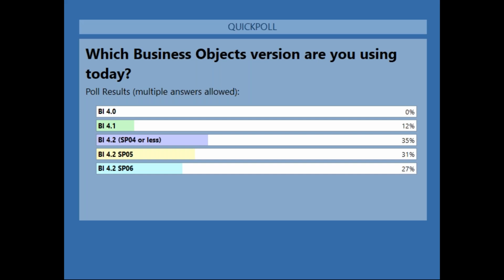Okay, so that's a good number. For folks who are on 4.1, yes, you are on prior one support. I would recommend you move to 4.2 because there are a lot of enhancements in 4.2, at least post the Service Pack 4 release. There are some great features, and I think you would benefit by moving to 4.2.